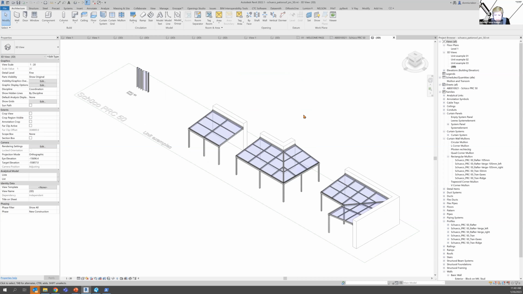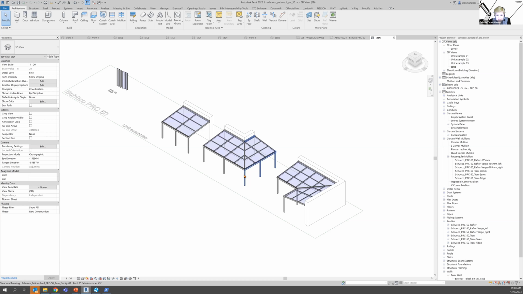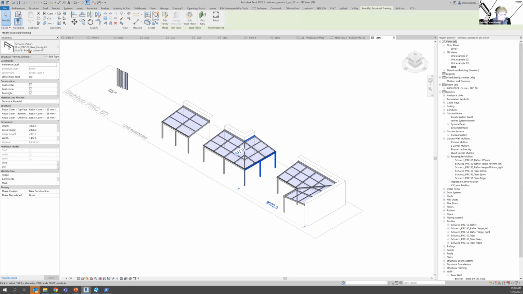So you see, we do have a little bit of a slope going on these. And yeah, it's just a curtain wall. You can put a curtain wall on any edge, any face. We'll do that too. So yeah, these are just posts down here.